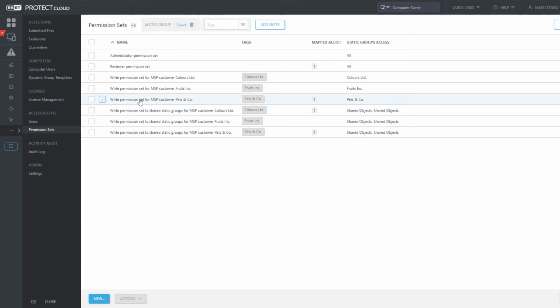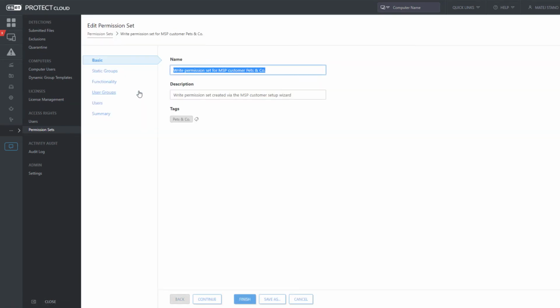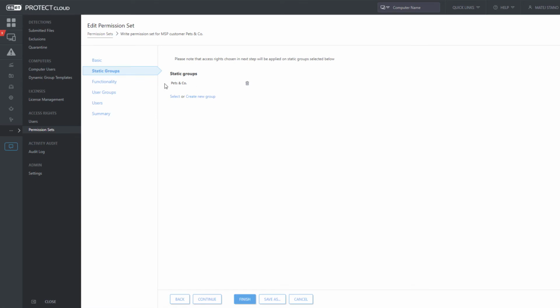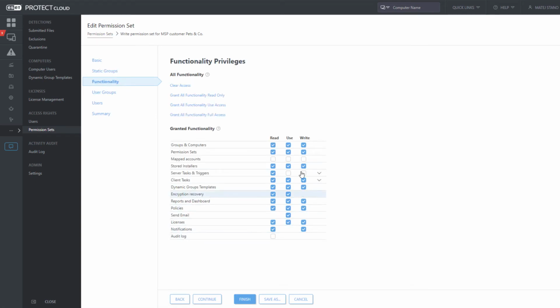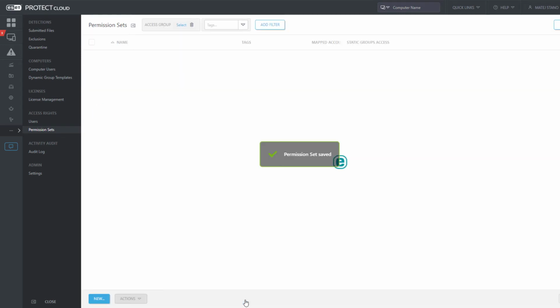Next, have a look at the settings in the permission set that was assigned to Pets & Co. manager. This is a strong permission set granting read, use and write permissions basically for everything. This will allow full management of objects in the static groups Pets & Co.